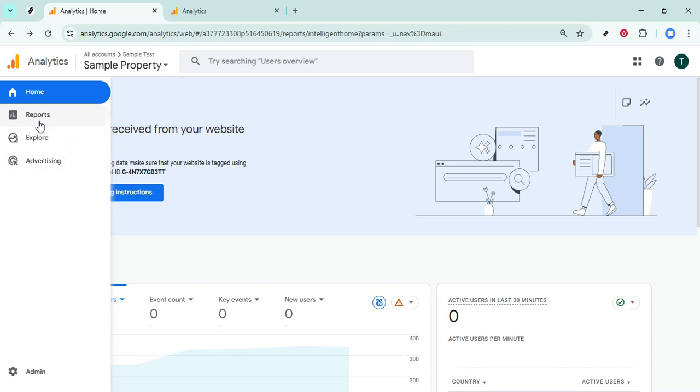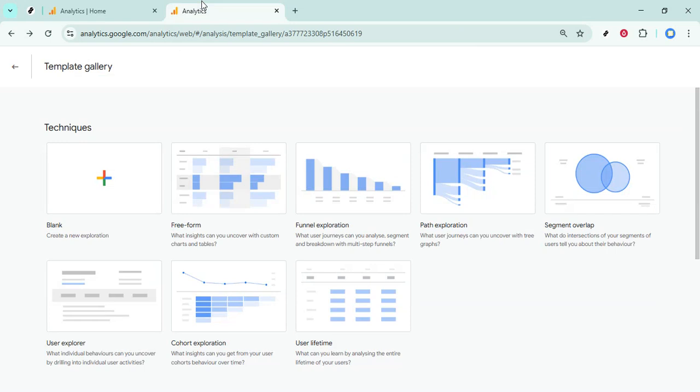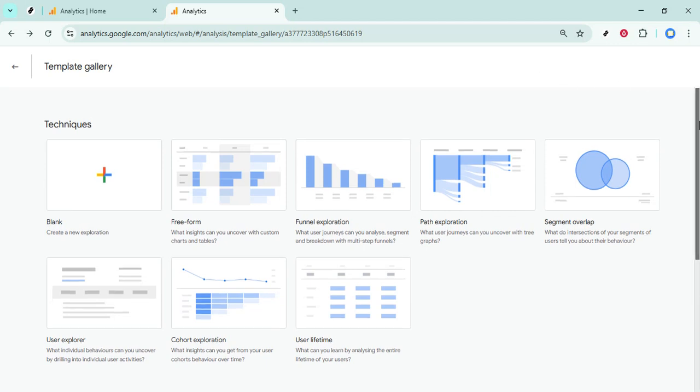Now that you're in the right property, look over to the menu on the left-hand side of the screen. This is your main navigation. I'll show you the easiest way to get to path analysis from here. In the left-hand navigation, find and click on Explore. It's usually located below the standard reports section like reports and advertising. The Explore section is where Google Analytics 4 keeps its advanced analysis tools, including path exploration, funnel exploration, and other custom analyses.